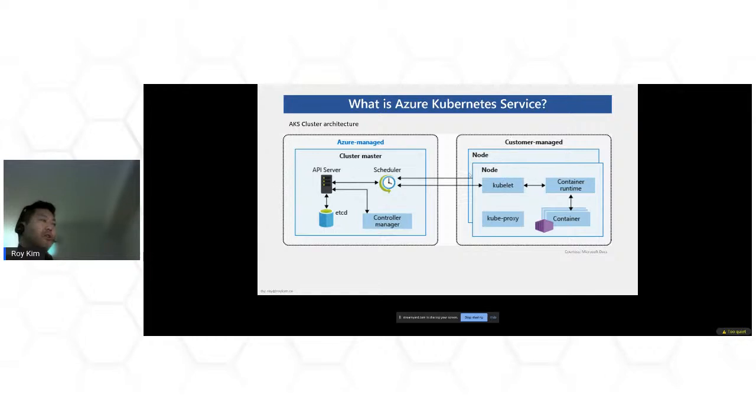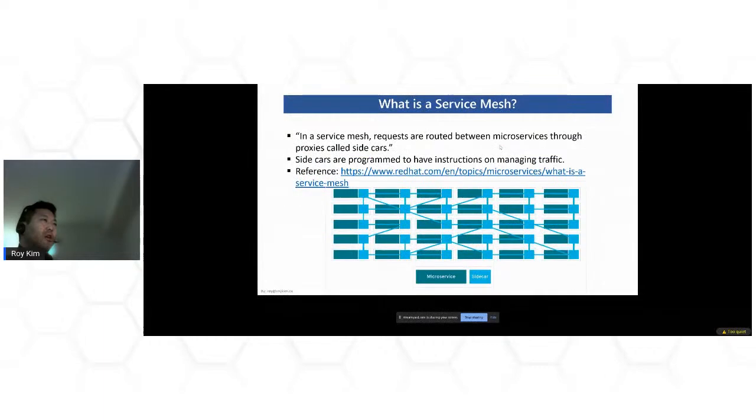So that's just a very high-level, general architecture of what Azure Kubernetes Service looks like. Now, getting to the topic of a service, before we get to what Istio is, I should talk about, well, what is a service mesh? Istio is really an implementation, or a type, of service mesh.